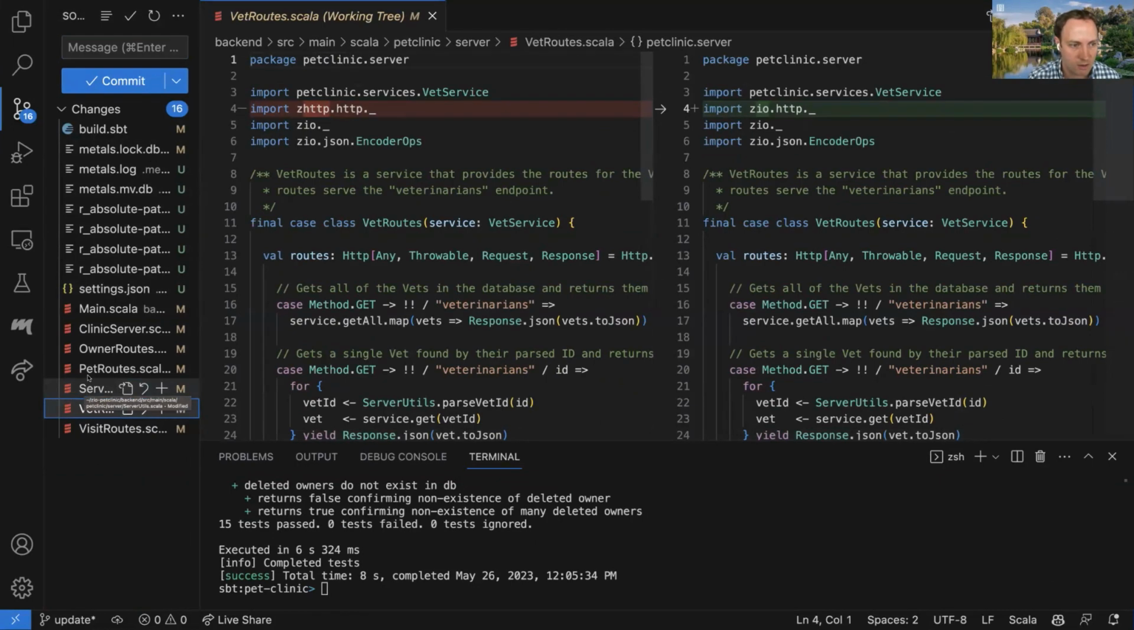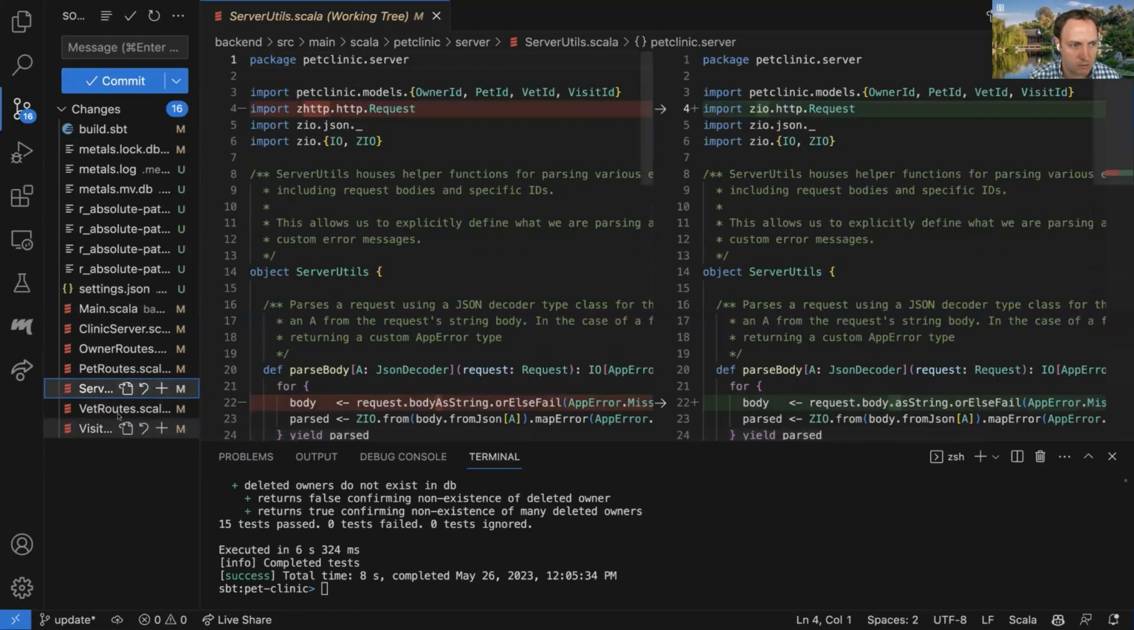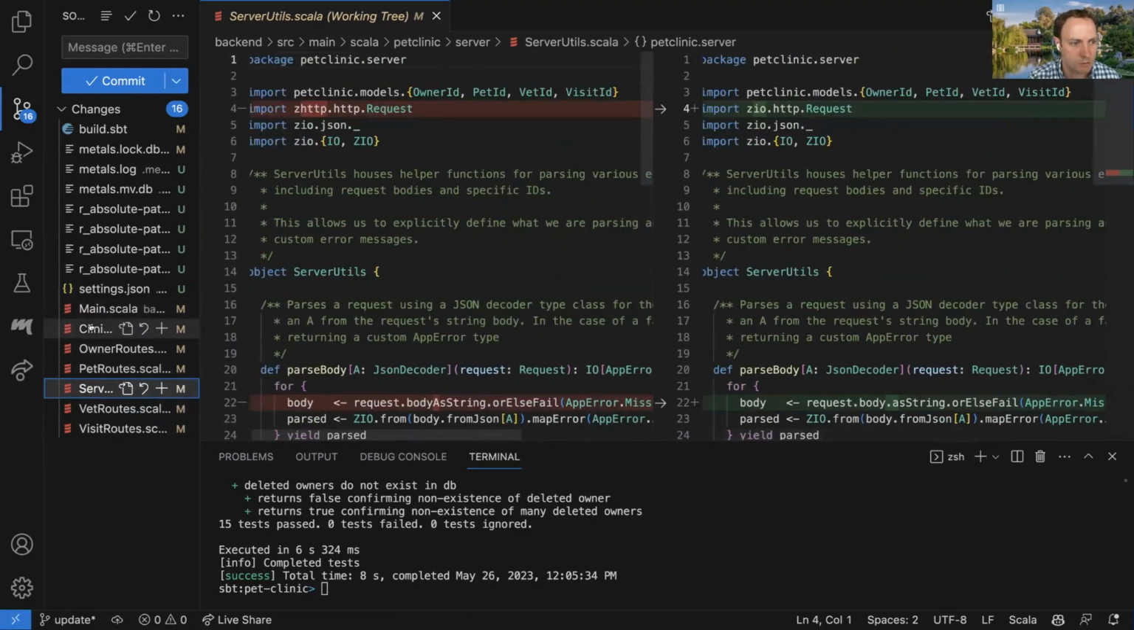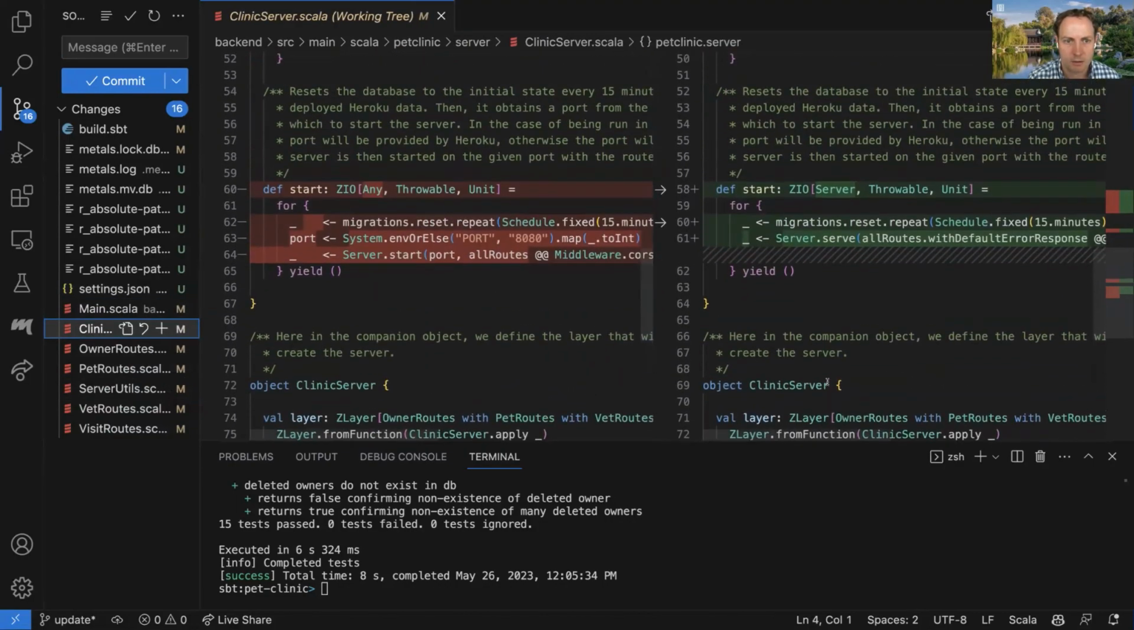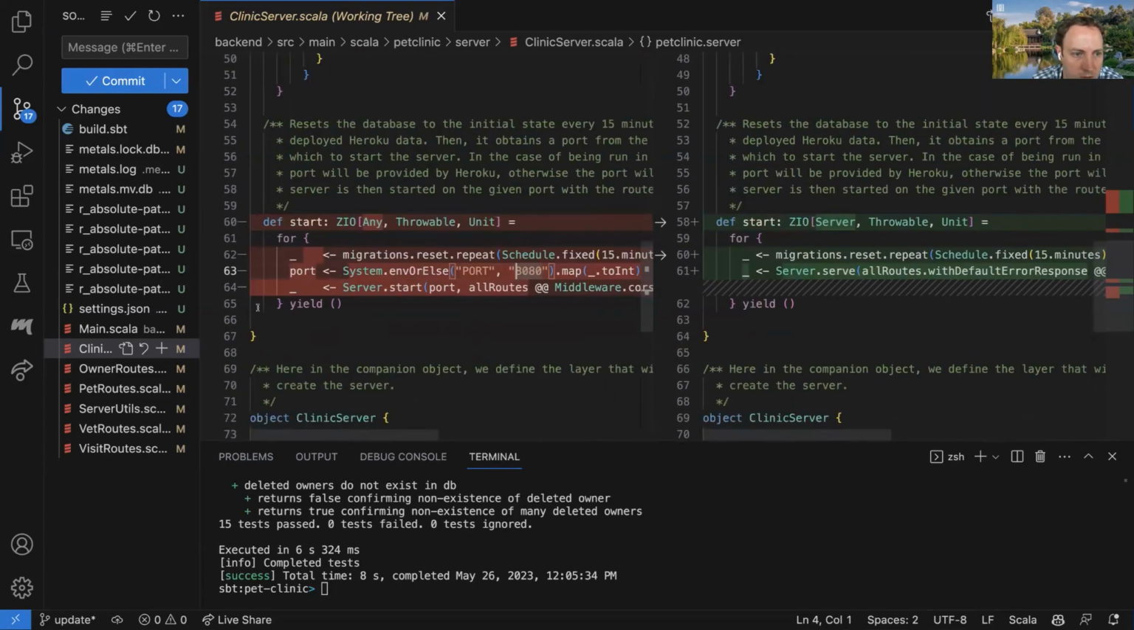So let's find where we were constructing that before. I think it was in server routes. But oh, clinic server. I think here we are. Yeah, here we are. Okay, so we're supposed to get it right now from an environment variable called port. And this might also be a nice opportunity to use the ZIO config functionality here and actually do this a little bit better. So basically, we want something called port. And then if we don't get that, we want to do 8080. So that's fair enough.